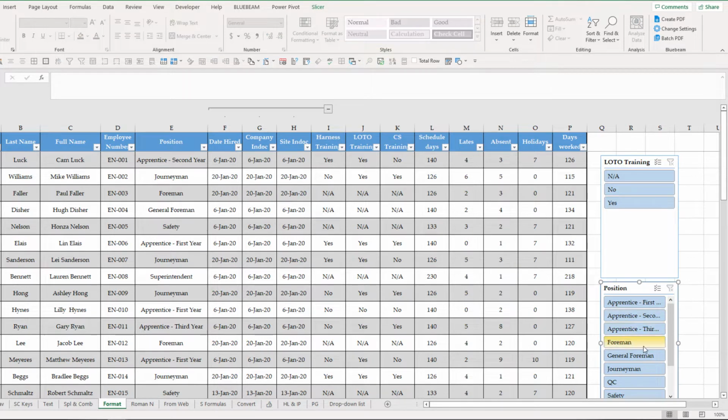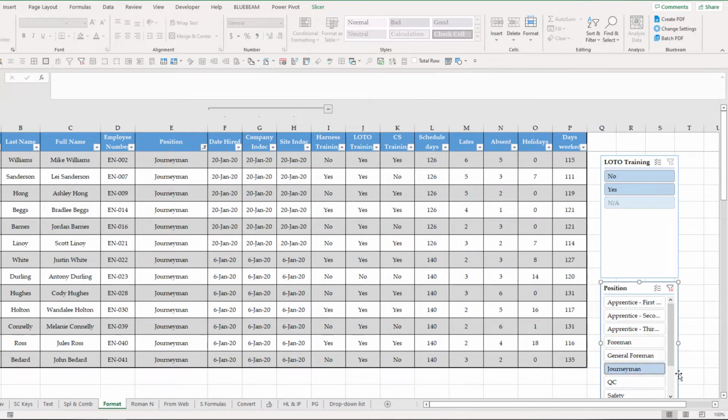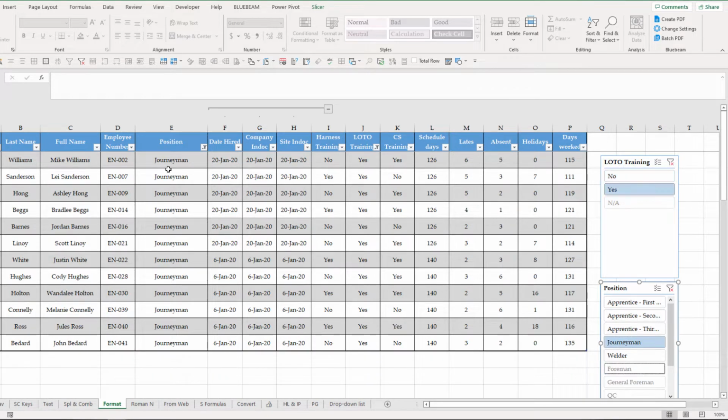So now we want to know who is a journeyman. So click that. And who has lotto training. Click yes. This shows all the journeymen that have lotto training.